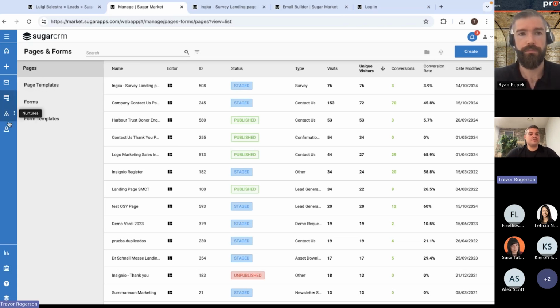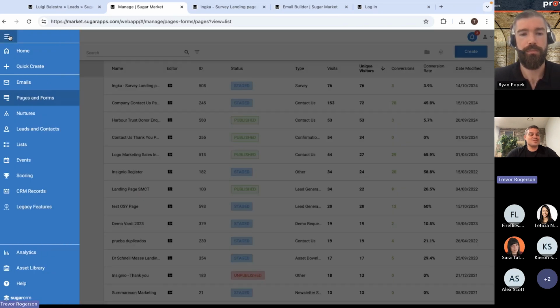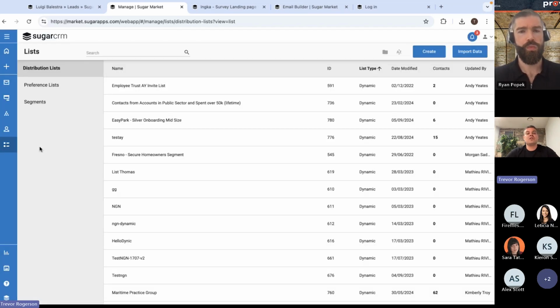Now, as we gather information, the next question is, where does it all go? So if you're using Sugar Sell and Sugar Serve, the information can all be forwarded onto the CRM. You can set rules and thresholds based on engagement on when you actually want to deliver it into your CRM database. But within Sugar Market, you're going to capture all that information and manage it through lists.